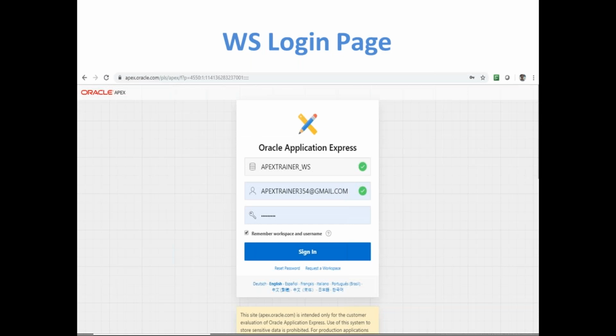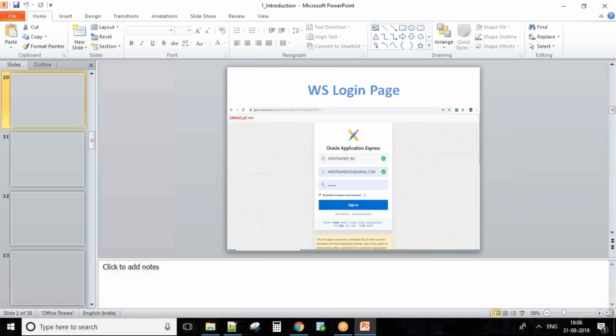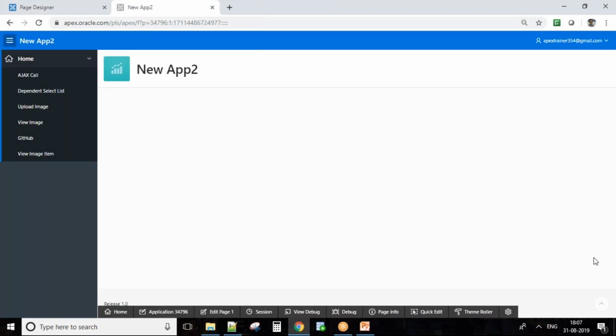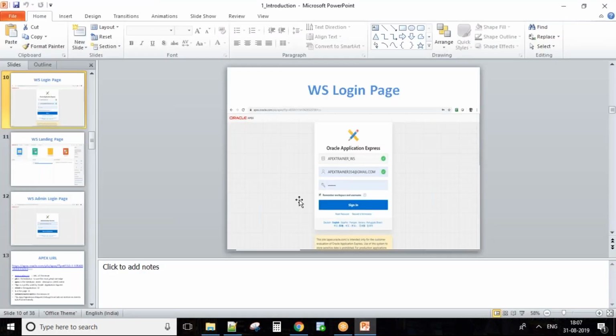So this is the workspace login page. I can open it here. I can open it in the web browser also. One minute.